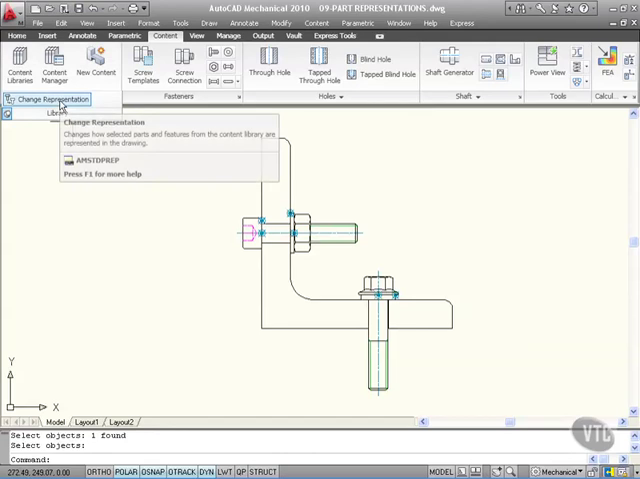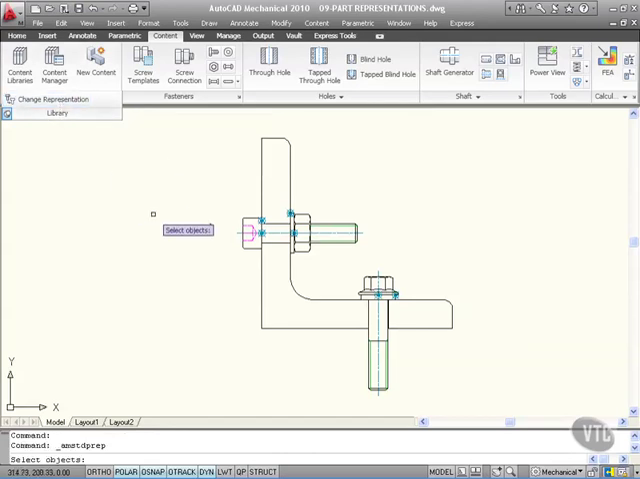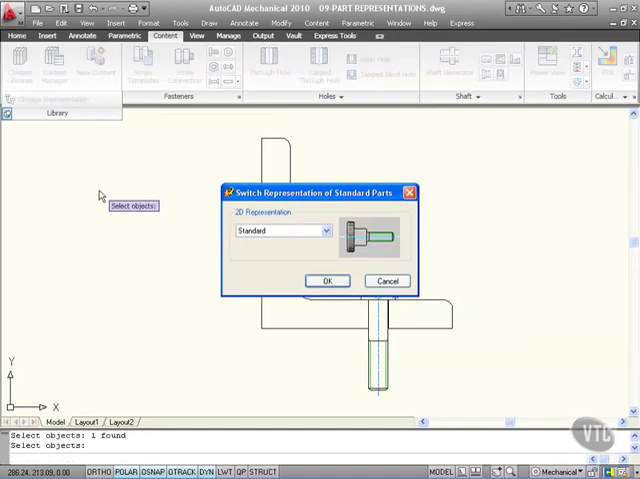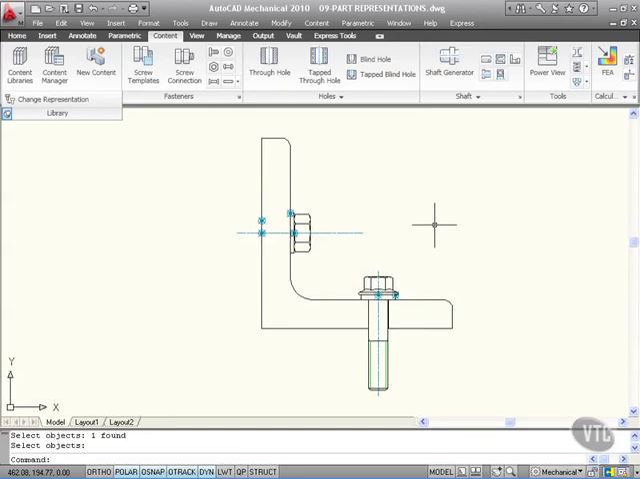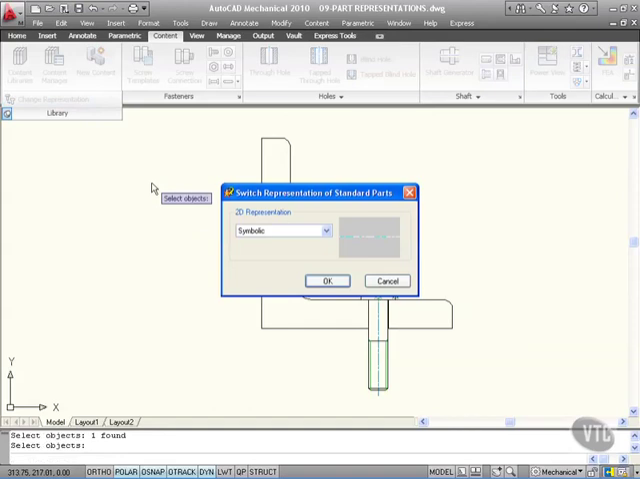So if I change the representation, say, of a bolt now, if I click on this one here, and I right click there once I've selected it, and I go for symbolic, watch what happens. Not much left, just a center line showing where it goes through the plate. Now, if I change that back to, let's say, a simplified one, what happens there? Let's change that to simplified.